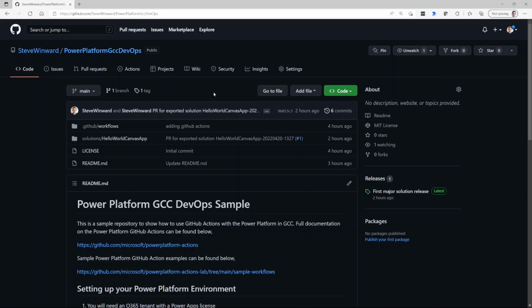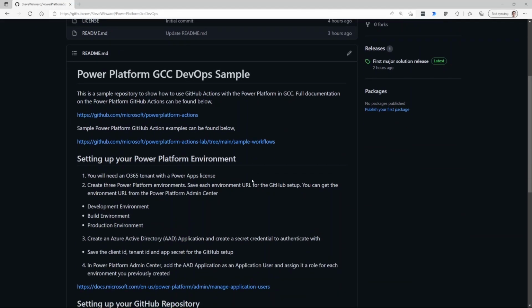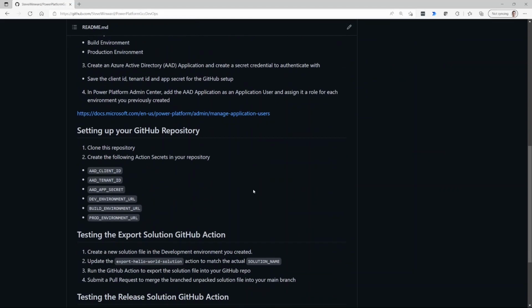So first, if you want to get started with this, go to this repository, which the link will be in the video below. Once you get here, you can clone this and have your own repository to set this up. There are also steps in the README on what you need for Power Platform, what you need for GitHub, and how to set up the secrets, which are the different configuration variables to know which environment to go to to get this all working.